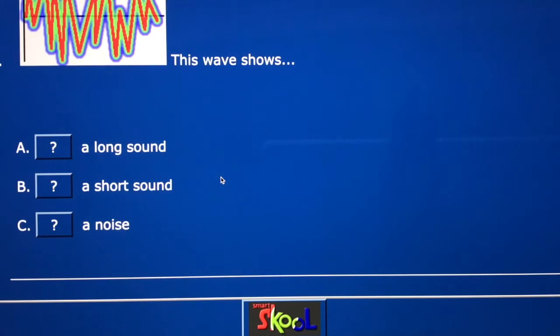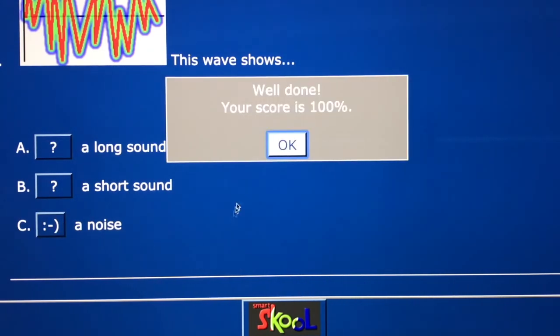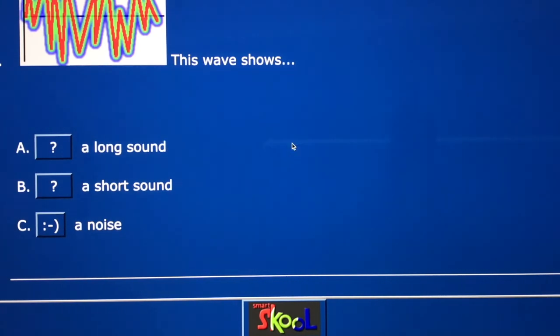And then, am I going to get 10 out of 10? That's a messy old wave pattern. I think it's going to be the nasty old noise. C. Yes. So, if you got all of those right, you've got 100% too. Well done.